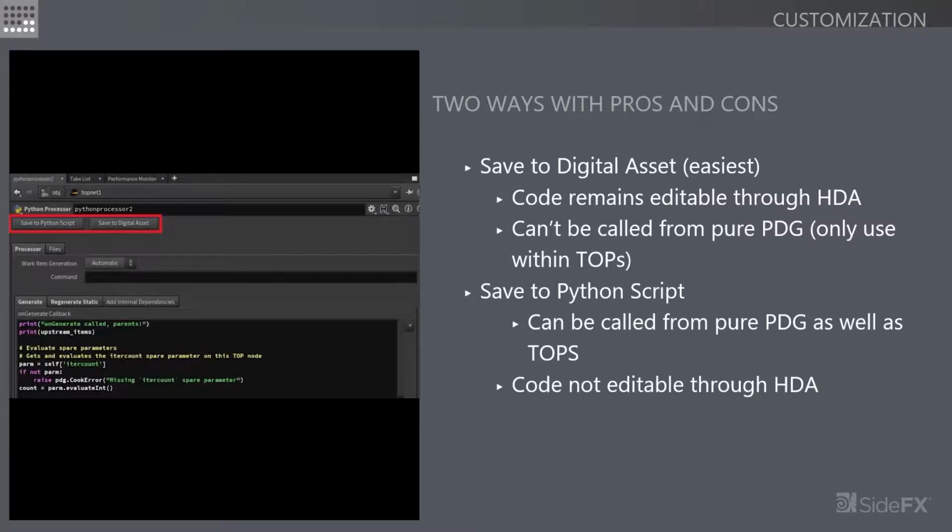All right, next topic is customization. Once you've created your custom functionality with Python processors and mappers and partitioners and whatnot, you might want to create your own custom node and have a proper interface around that. We provide 2 ways of doing it, each with its pros and cons. You'll notice on the left here I've highlighted 2 buttons. One says save to Python script, and the other says save to digital asset. The one on the right, save to digital asset, is the easiest flow.